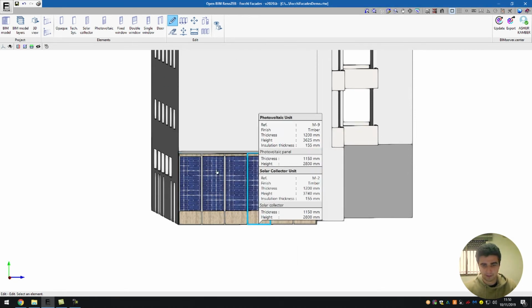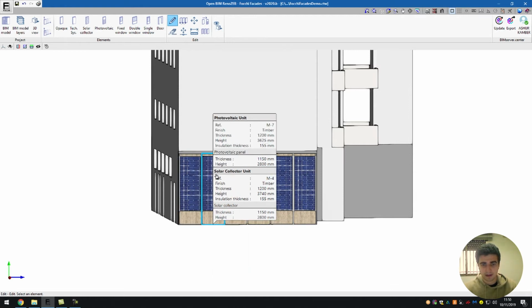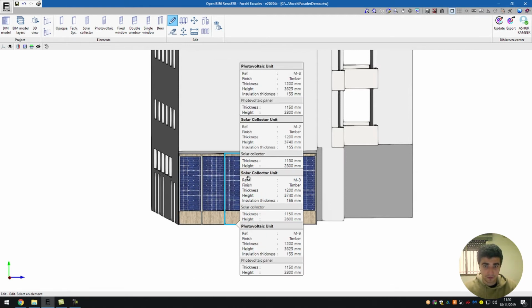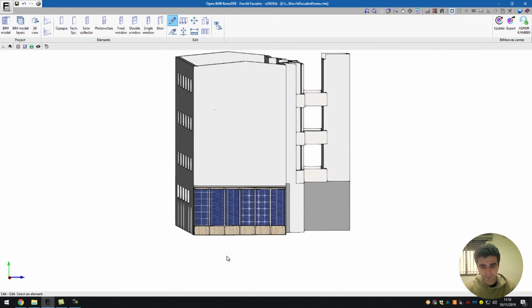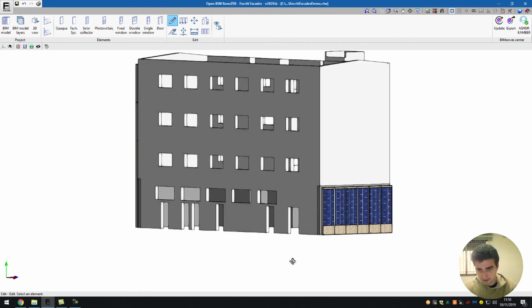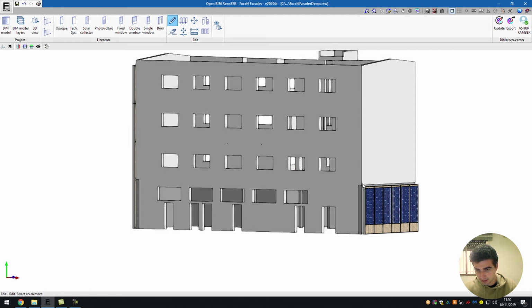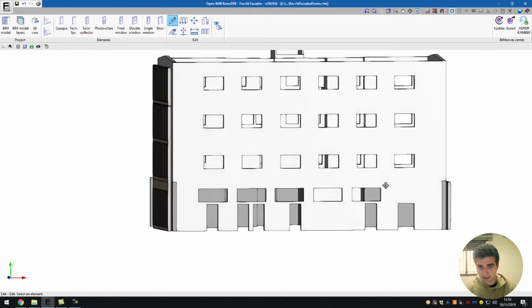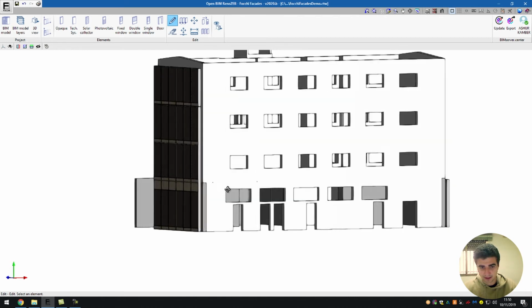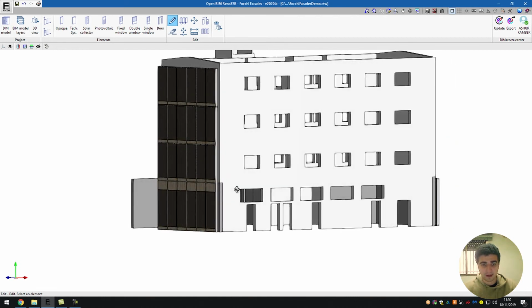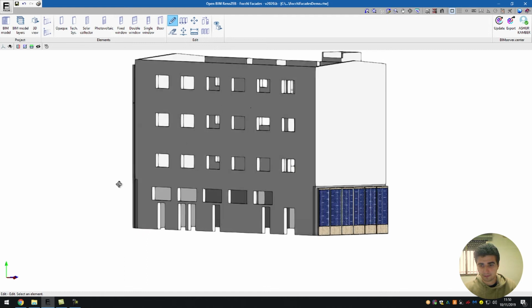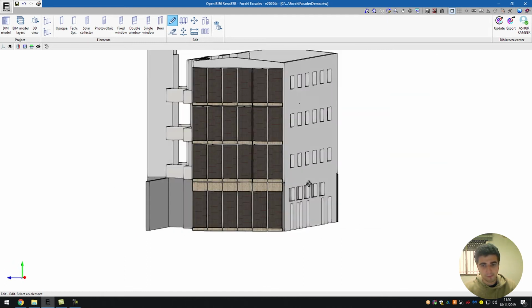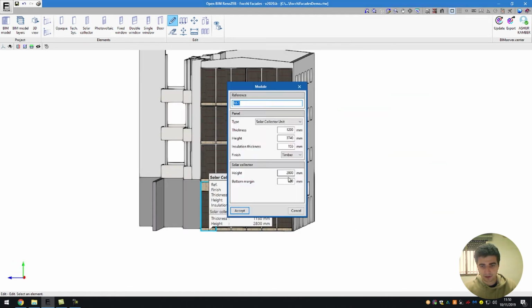We've got our solar collectors, our photovoltaic units inserted. Now, that's what they look like from the side. As you can see, it goes up to the top of our basement floor, and that corresponds as well to the opposite end for our solar collector units. Now, I can do that here as well if I want to. So here we go. I can move this up to 700.